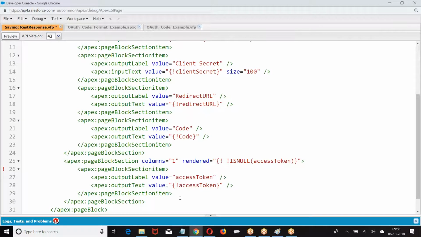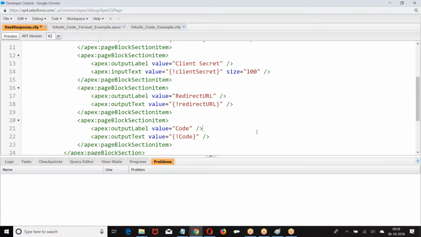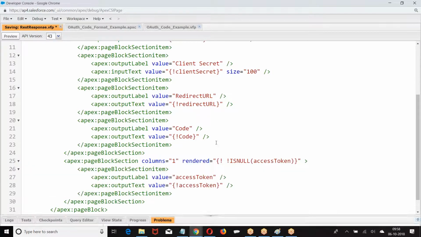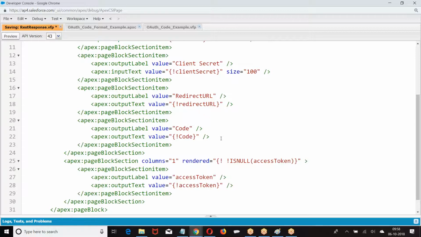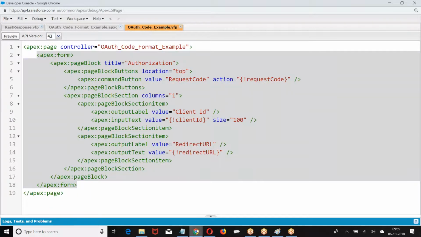So let us see this. What was the bug here? Page block section item. Let us run this program from the beginning. Go to the home page. Preview.